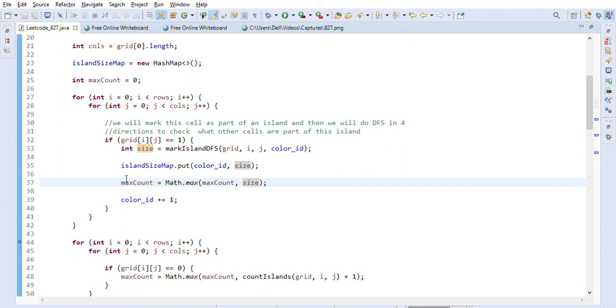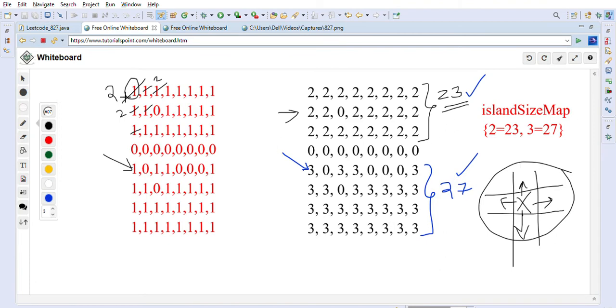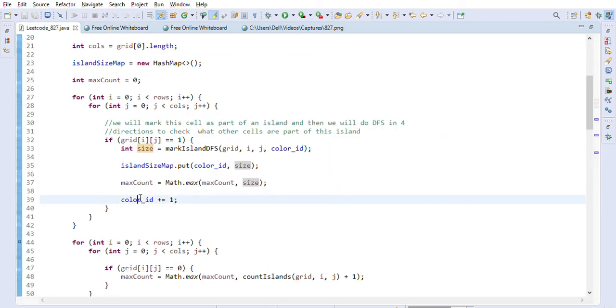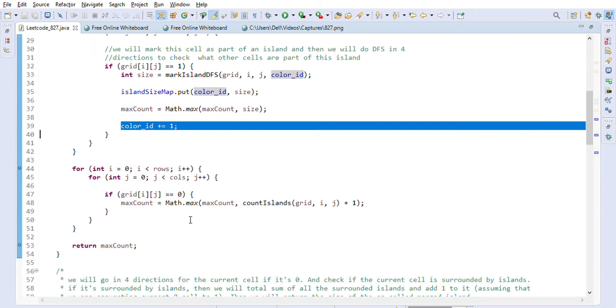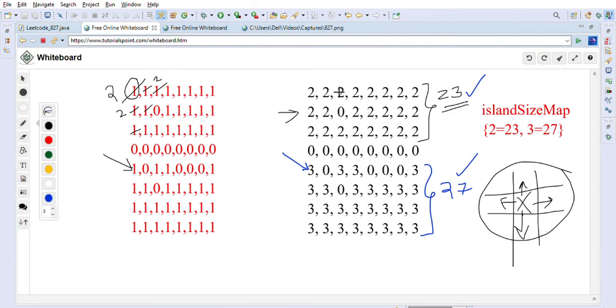And at the same time we have captured a max count, which is equal to the maximum size that we have seen so far. In this case it will be 27. Color ID we will increase after we have done a DFS for the first cell, because it should paint with the next color next time. So that's what we are doing here. So far we have painted the matrix, I mean the islands, with the colors, and we got this island size map also.